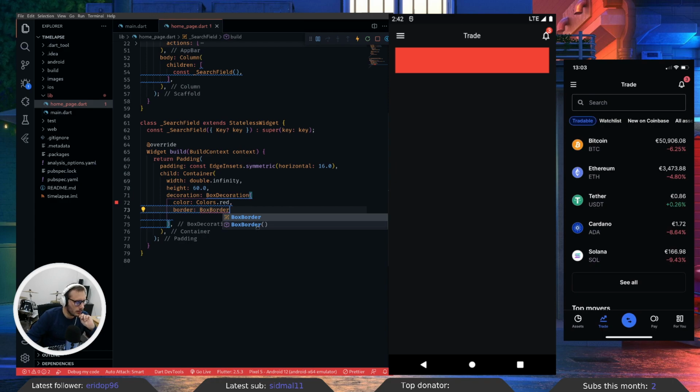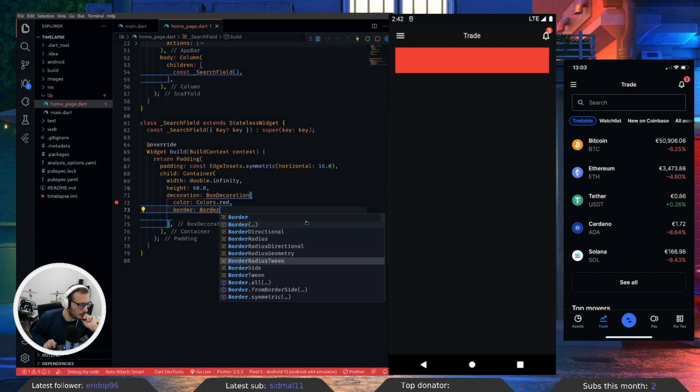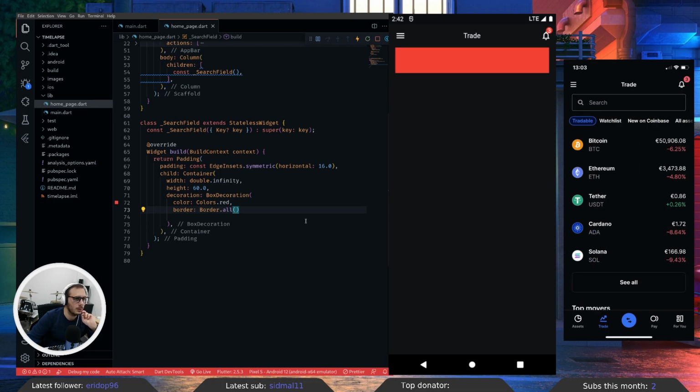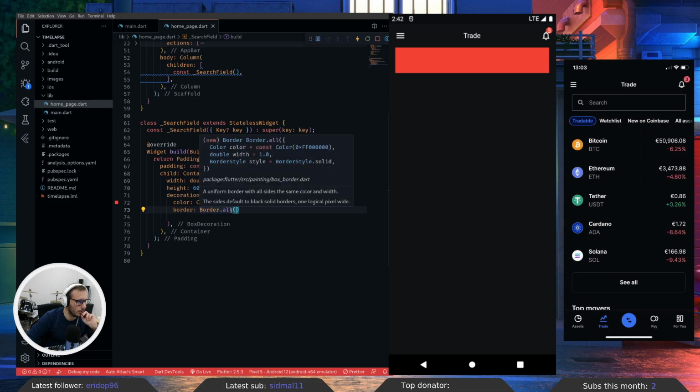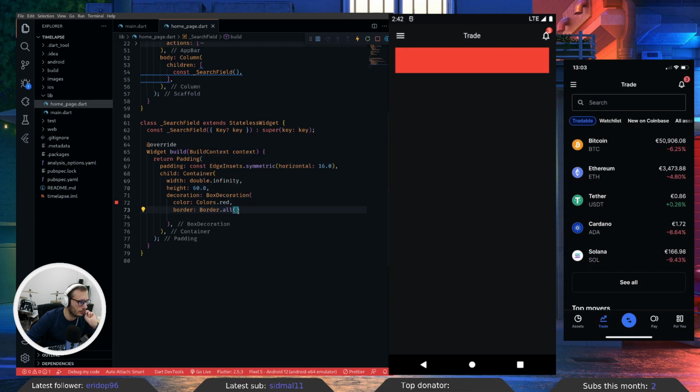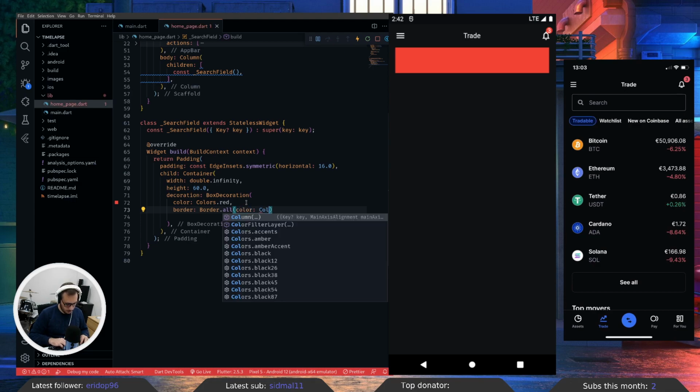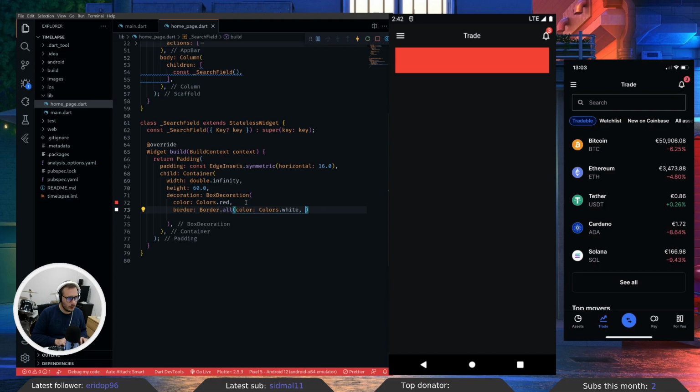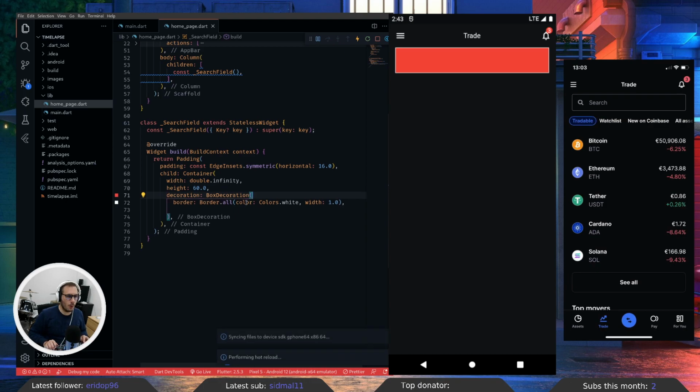You know, I don't really ever use borders. I'm not sure. Let's just look for border and see what comes up. Border.all. Yeah, this looks promising. What does it take? We have color, width, and style. Okay, that's perfect. So for the color, we're gonna have Colors.white. Simple as that. And for the width, we're gonna go with like 2. Let's see how it looks. Okay. Let's try with 1. Better. And let's remove the red color here. We won't need it anymore.